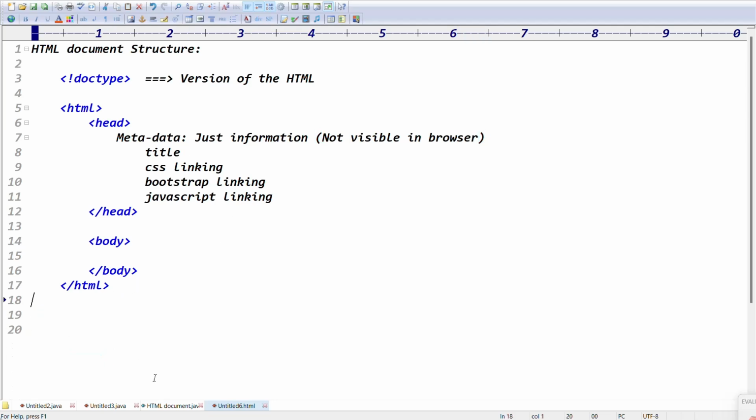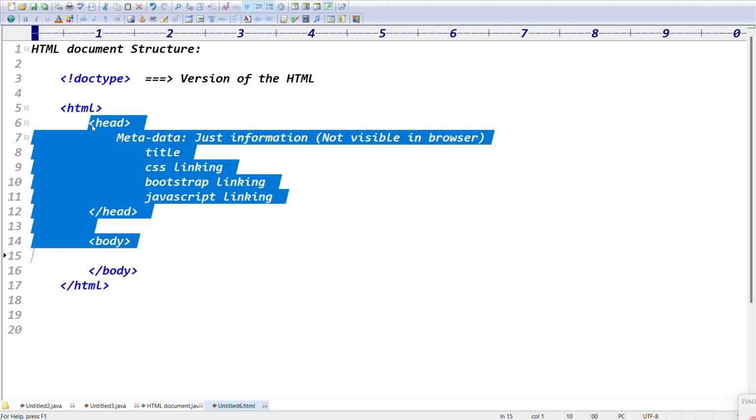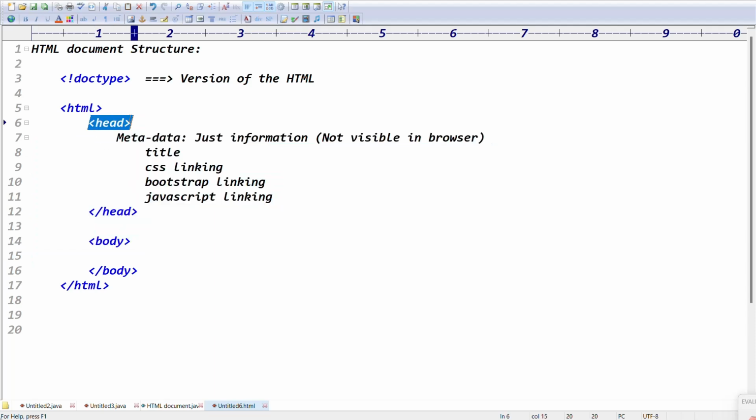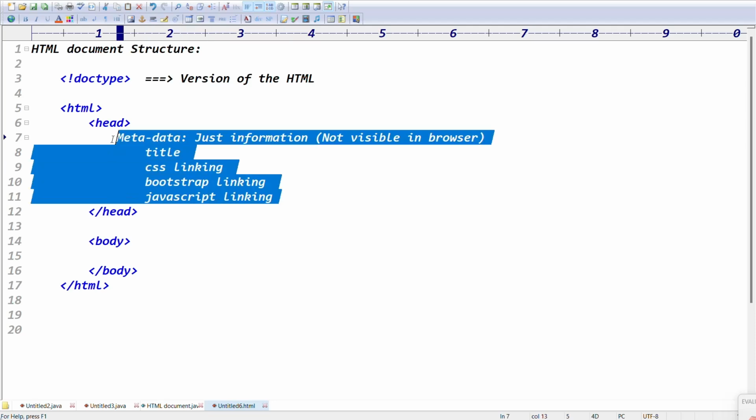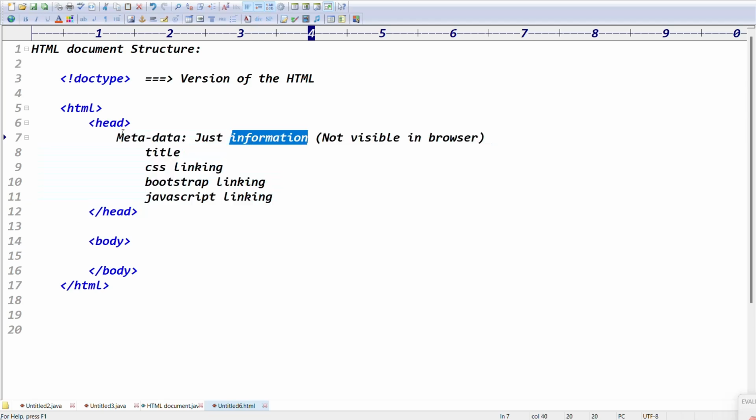See, we should have clarity about what code we will write in which place. That is very, very important, right? Yes or no? So what does the header tag contain, guys? HTML is a root element. The root element contains two sub-elements. What are the two sub-elements? Head and body. Head contains what? Metadata. Metadata means information. Is that visible in the browser? Not visible in the browser. Examples: title, CSS linking, bootstrap linking, JavaScript linking. These are just information you are giving. Exactly. That is the header tag, guys.